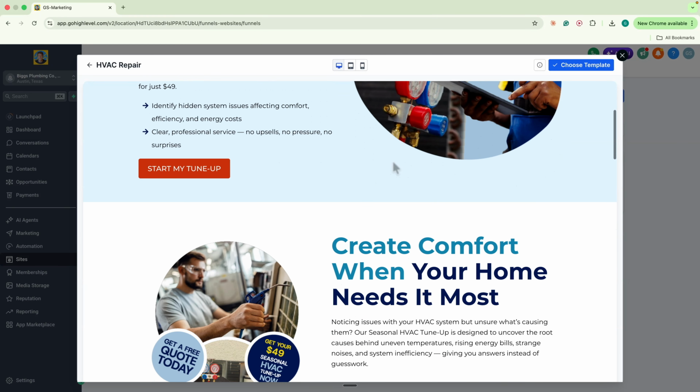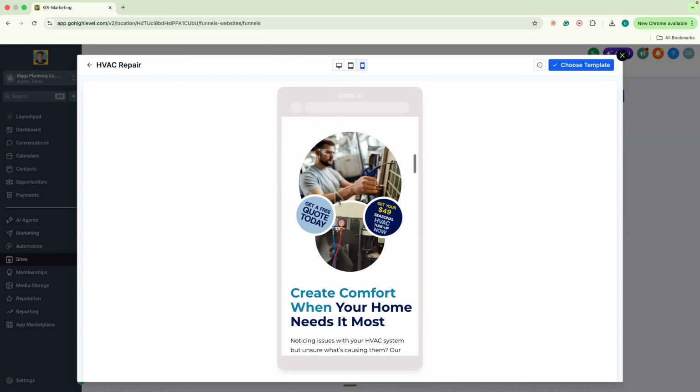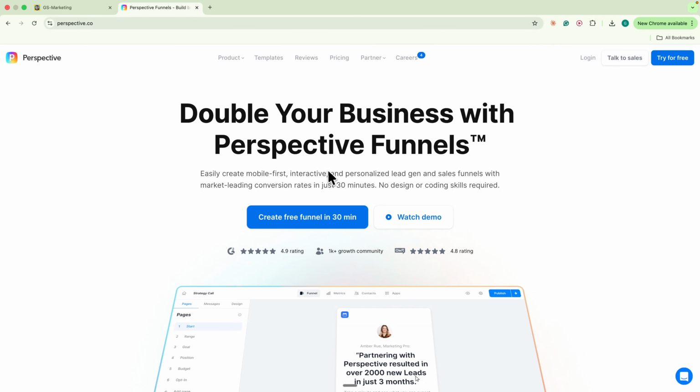If you're running paid ads on Facebook, Instagram, or TikTok, funnel performance on mobile is everything. And this is exactly where GoHighLevel shows its biggest weakness. GoHighLevel's funnels were built desktop first and adapted for mobile. That's the wrong way around in 2026, where the vast majority of your ad traffic is landing on a phone screen. The best alternative here is Perspective.